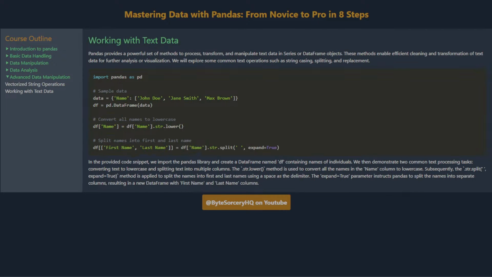Working with text data. Pandas provides a powerful set of methods to process, transform, and manipulate text data in series or data frame objects. These methods enable efficient cleaning and transformation of text data for further analysis or visualization. We will explore some common text operations such as string casing, splitting, and replacement.